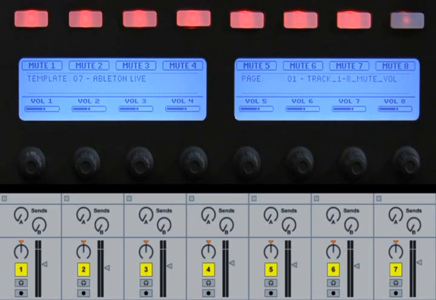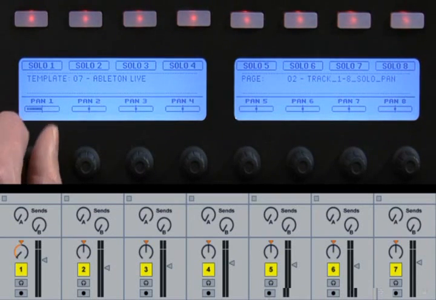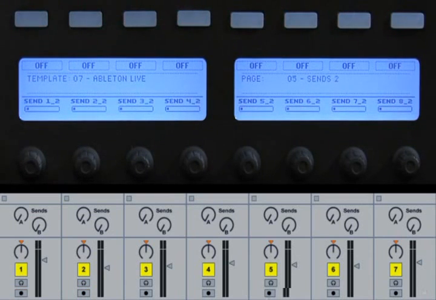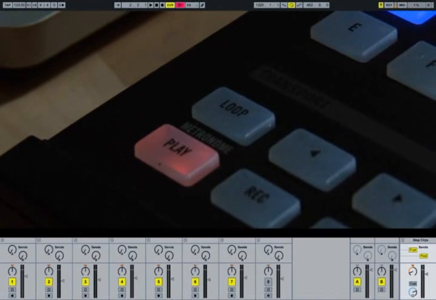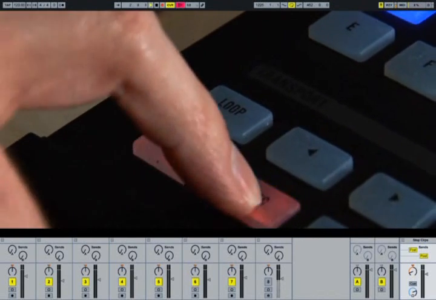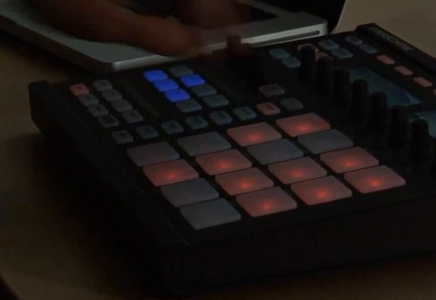Here we have the mute page, where you can mute individual channels and adjust the volume for each channel. There's also a separate page where you can solo channels and pan them. You also have a record button for every channel, as well as two sends. Other standard controls are assigned, like play and global record. But the real fun starts here.